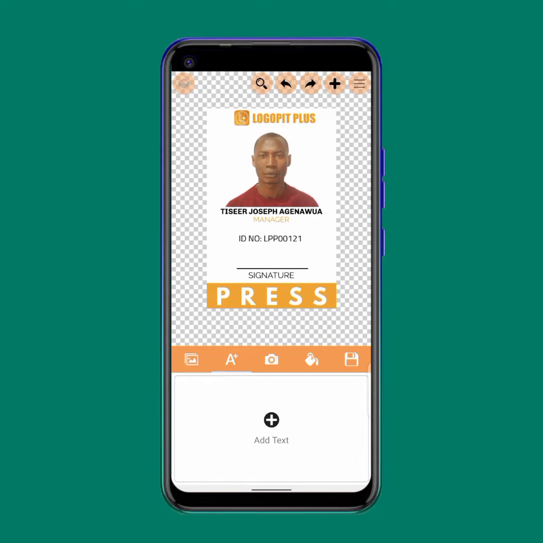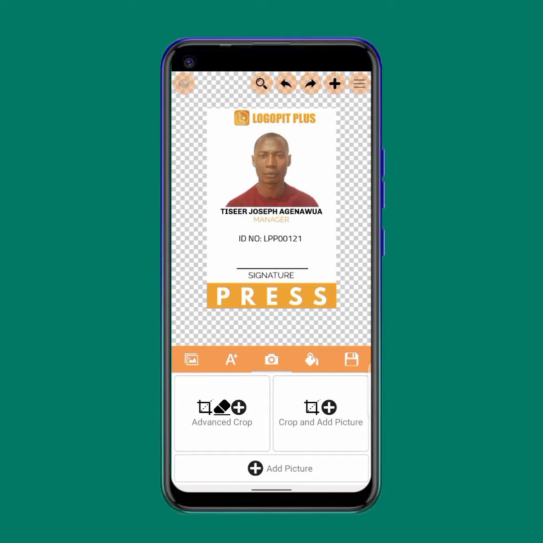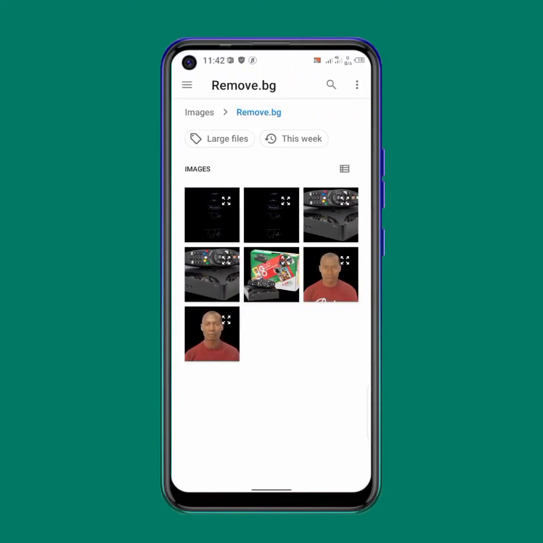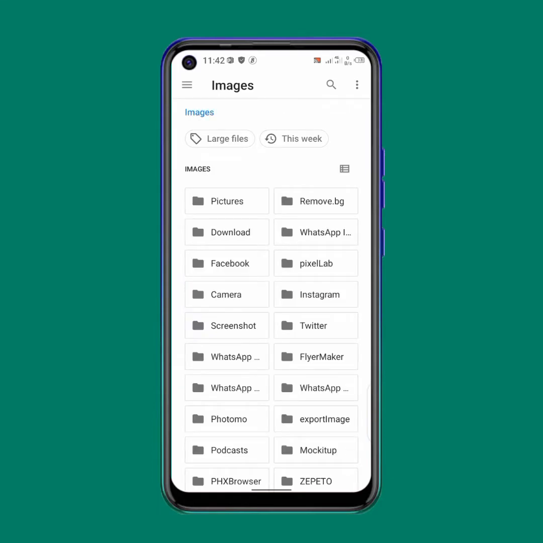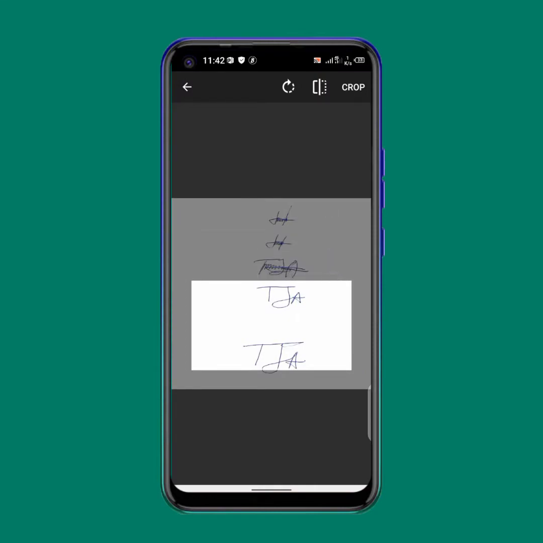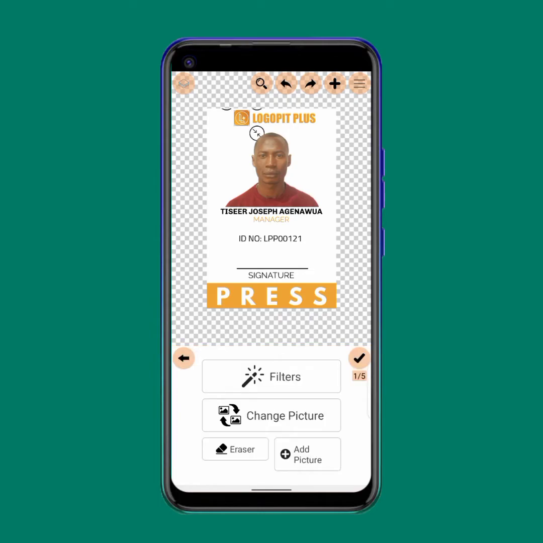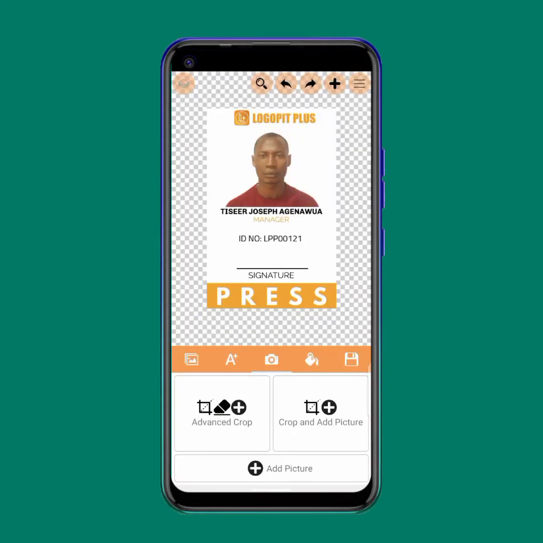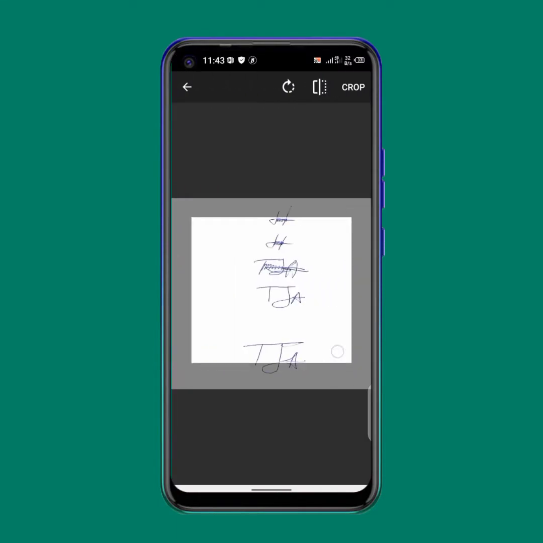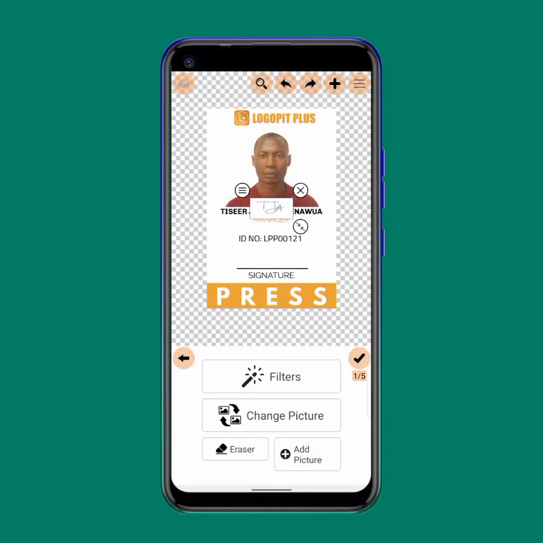Let's go to another one, and okay, our signature, that's the last thing. So we import our signature. Let's go get it. Okay, it's time to get the signature done here. So we take these photos, and at the same time we learn how to add a signature to our ID card. So this is what we are doing right now. We want to add our signature to it.